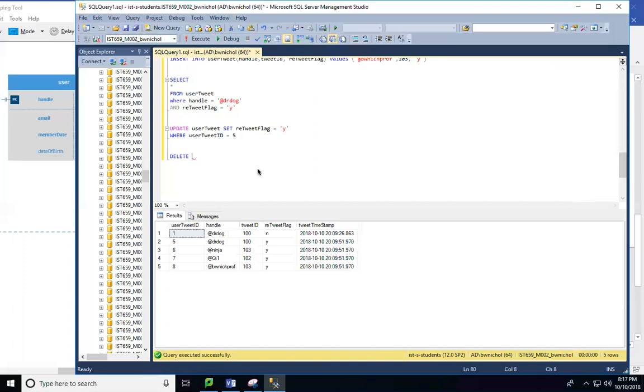One moment. So it's delete from. We're going to, again, start with the weak entity, user tweet. So delete from user tweet. And then we're going to indicate what's the criteria that we want to delete. So delete from user tweet where handle is equal to Dr. Dog.